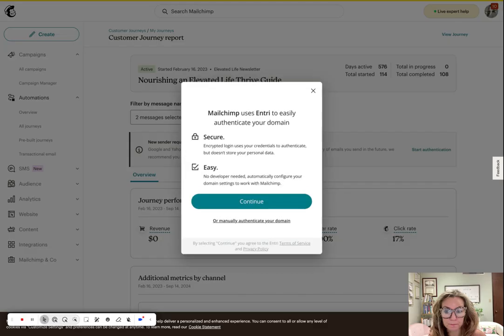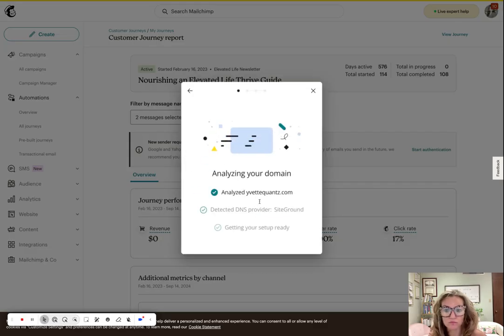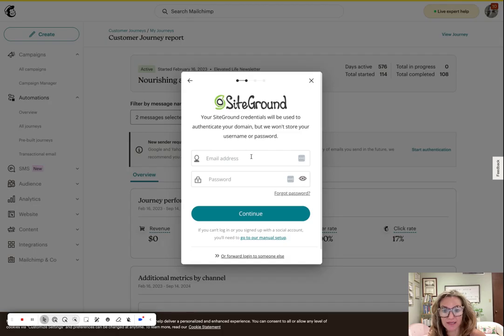and it's going to check your domain to make sure that your domain is synced and right. And then you'll log into your SiteGround or whatever your hosting platform is, and you'll continue those steps.